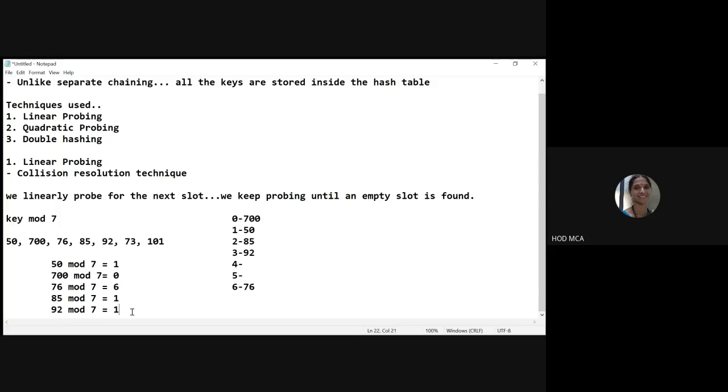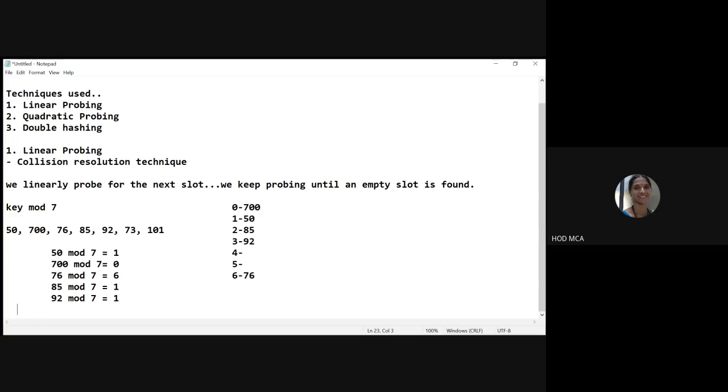Next, let us see what the number is. We have 73. So we go for 73 mod 7, which will give you 3. Now if you observe, 73 mod 7 is 3, and the third slot, where we have to store 73, is already occupied by 92. We can't store 73 there because it is already occupied by 92.